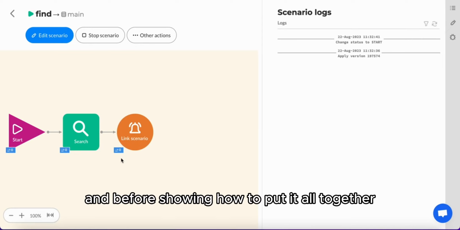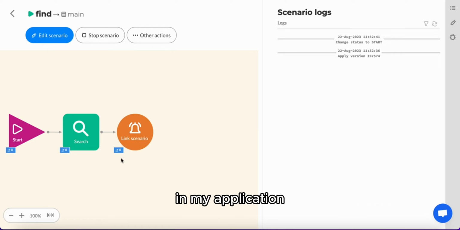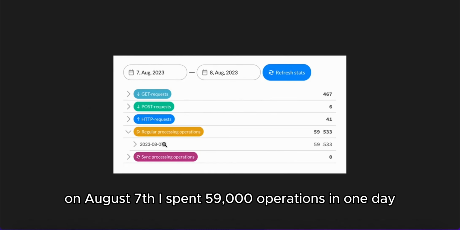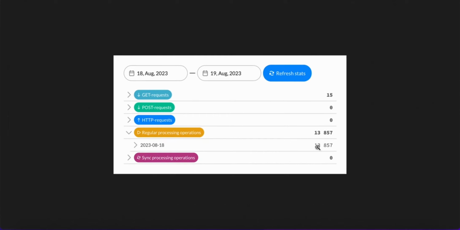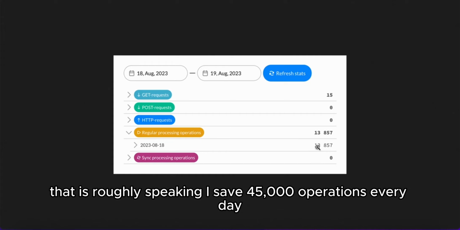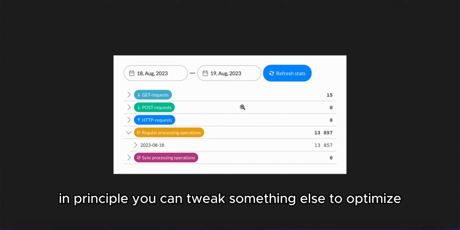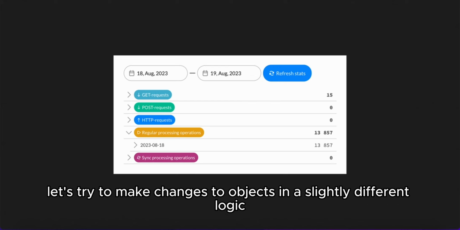And before showing how to put it all together, I want to demonstrate real numbers from my project in my application. Let's see. As you can see, on August 7th, I spent 59,000 operations in one day. After optimization, already 14,000. That is, roughly speaking, I save 45,000 operations every day, which is not bad. In my opinion, in principle, you can tweak something else to optimize, but that's another conversation. Let's try to make changes to objects in a slightly different logic.